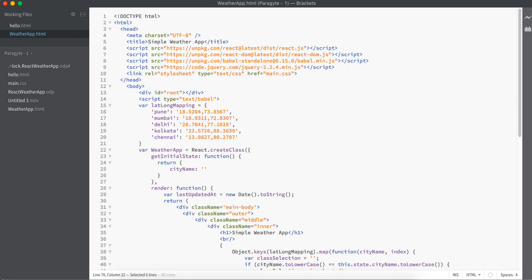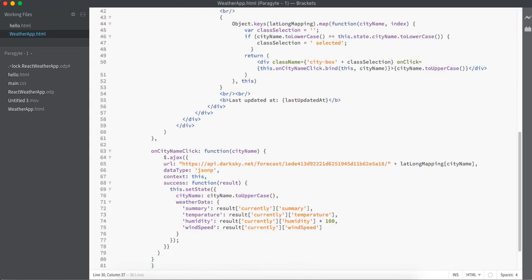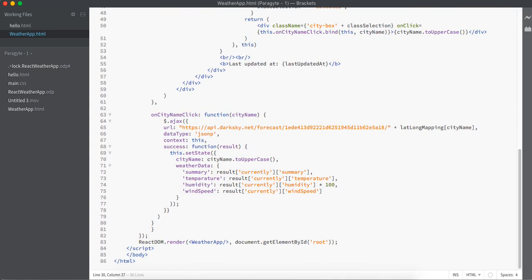So I'm going to update here that initially I don't have any summary information or anything as such. Simply put, I can give an empty string because I don't have any other information at initial load. Now it calls the API with this API key and gets the data, and once it's successful, it updates the state with the city name and weather information.